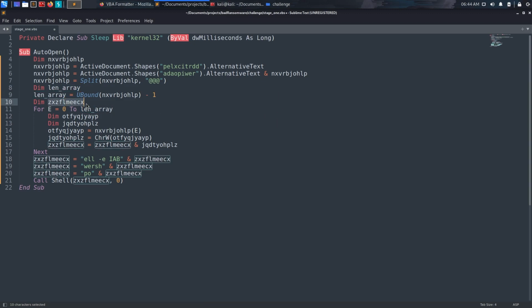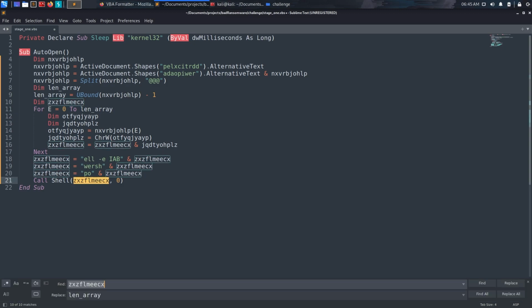And then we can see it sets another variable, which looks like this is going to be our PowerShell command, where we can see it's going to build up the command string, and at the bottom part we can see it spelling out PowerShell for us. So we can go ahead and rename this to our PowerShell command.